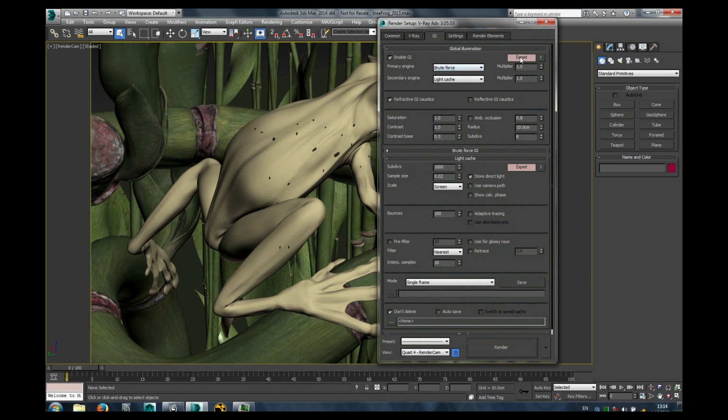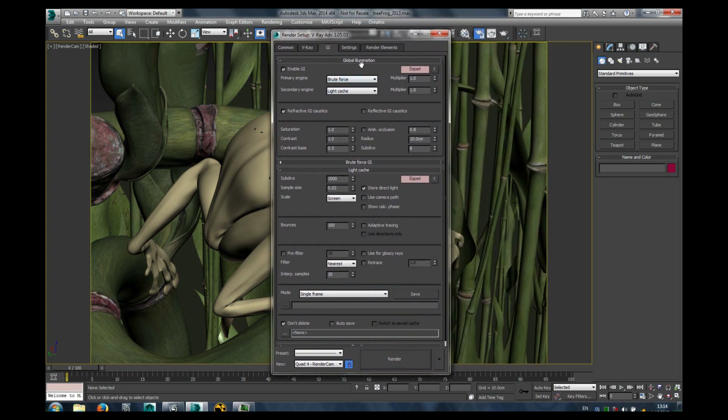The state of these rollouts is saved with a 3ds Max scene, so if you save the file and then open it again, it will open up in exactly the same way as you left it.